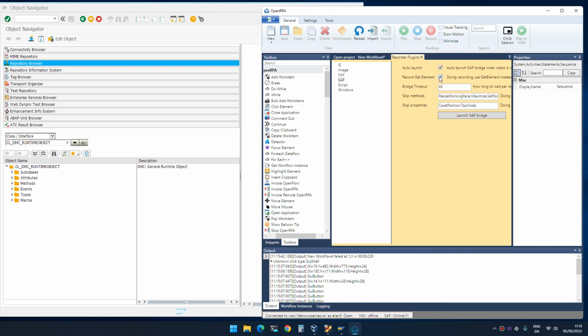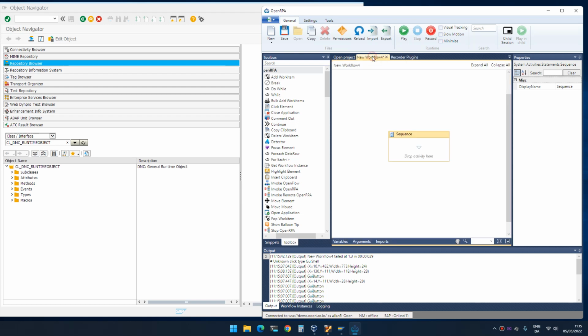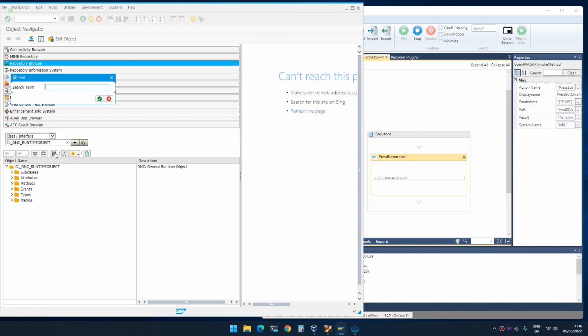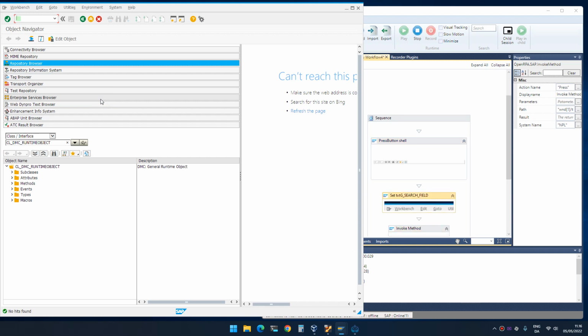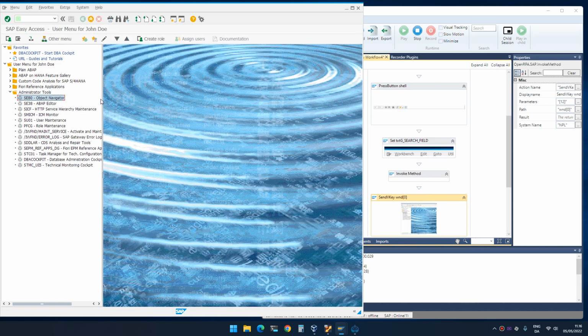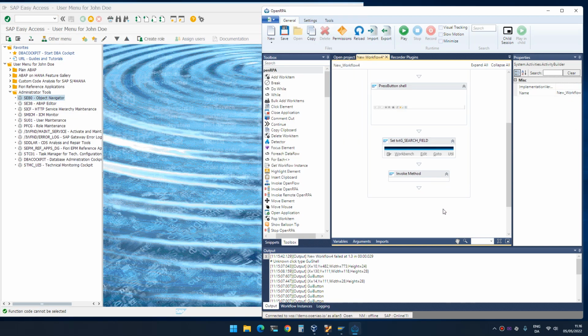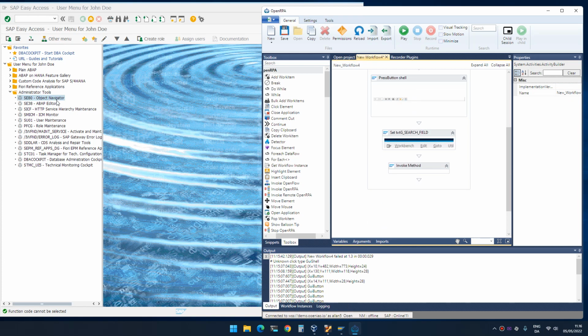So in OpenRPA, we can actually record the raw GUI scripting commands that are actually happening and then replay those. So if I click record and I click the search button, now it works. I can add some text inside here and I can click OK. And that means that now I actually have the raw commands that actually happened.